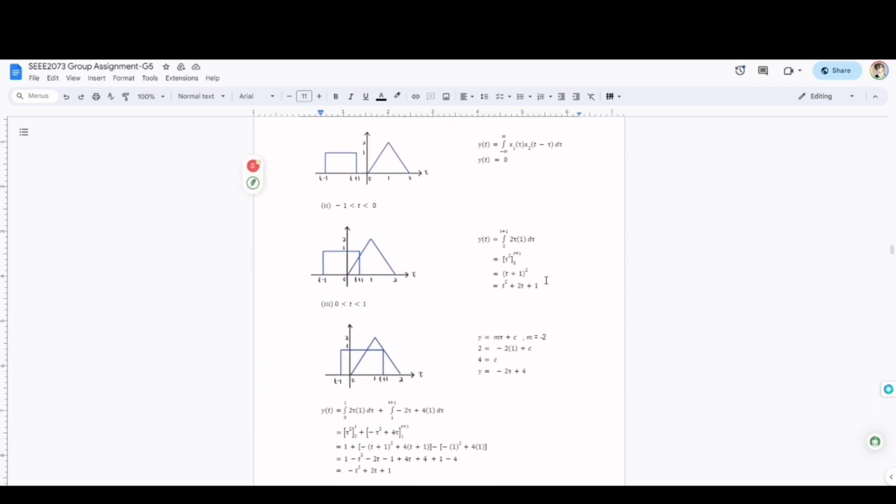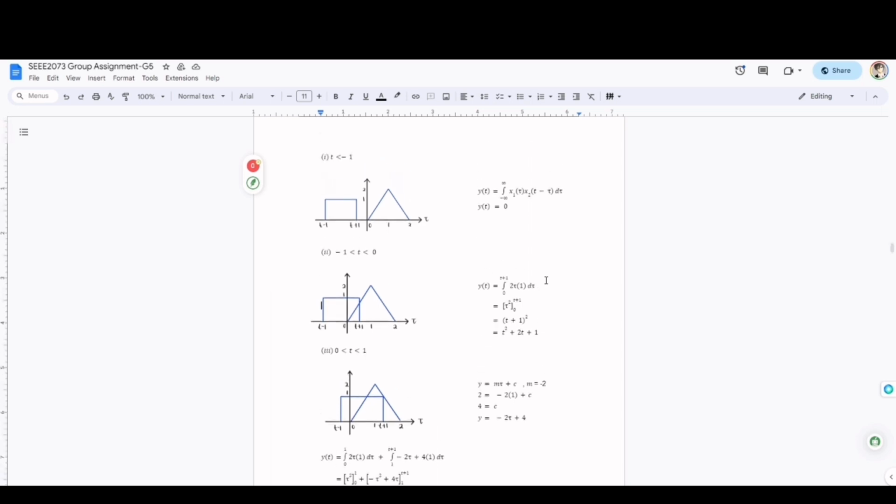Right, so for case 1, we consider that t plus 1 is less than 0, so t is less than -1, and there is no overlapping between the two signals, so y(t) is equal to 0. For case 2, we consider that t plus 1 is between 0 and 1, so t is between -1 and 0. Since it's overlapping, we integrate from 0 to t plus 1, and then we can get the result.